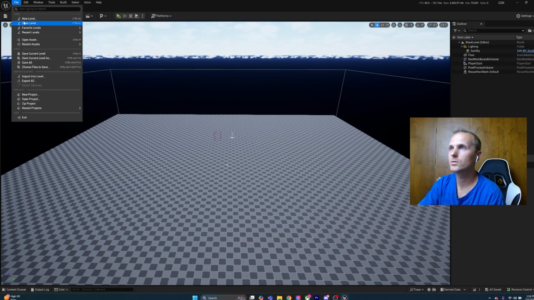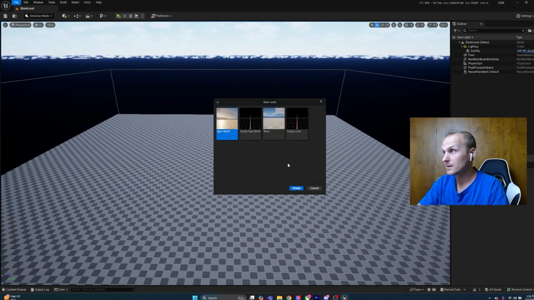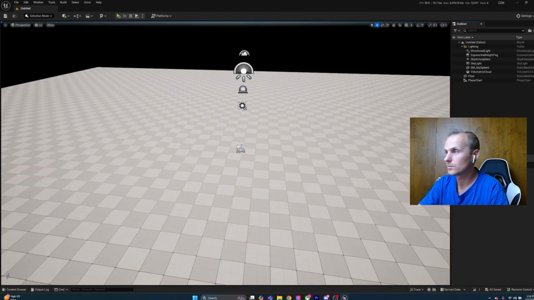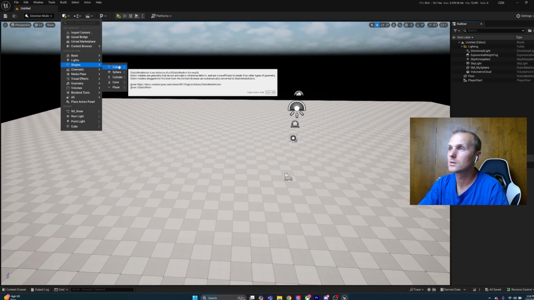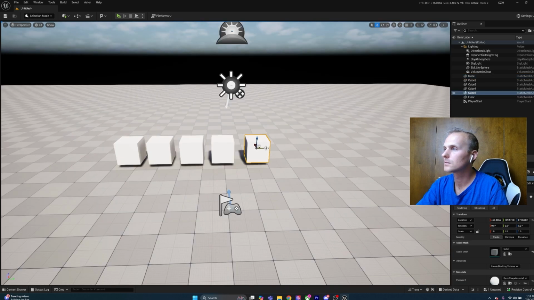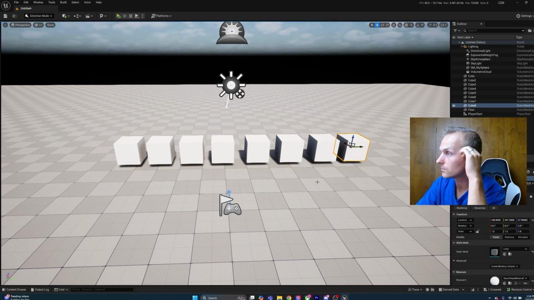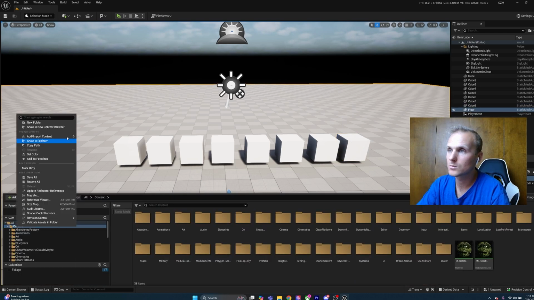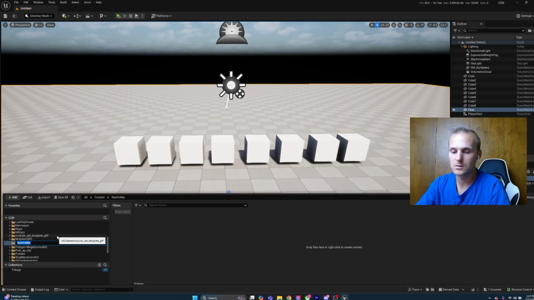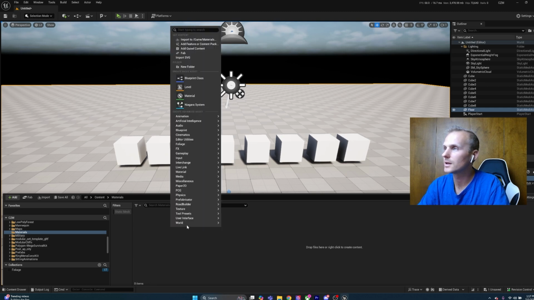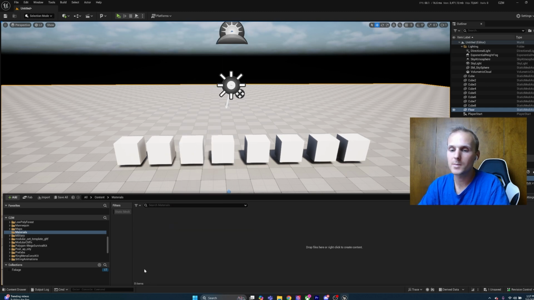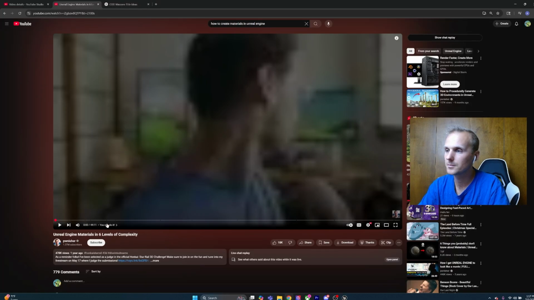I'm going to create a new level to do all this in. And what I want to do is just create a bunch of blocks to work with. Cube, I like cubes. And this is going to be like our palette, if you will. In content, I'm going to make a new folder. Now in materials, let's go ahead and let's just go back to the tutorial and start following along. That's what we need to do.